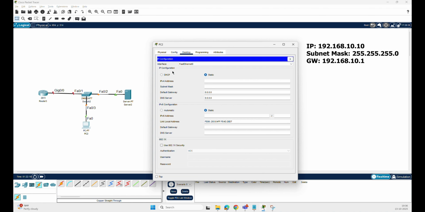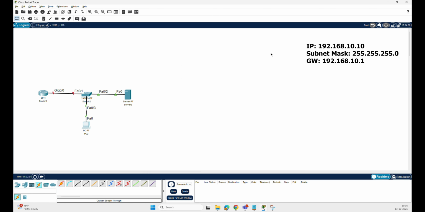First, select the PC, go to the Desktop tab, and open IP configuration. Assign the IP address, subnet mask, and default gateway. This connects our PC to the same network as the router and TFTP server.